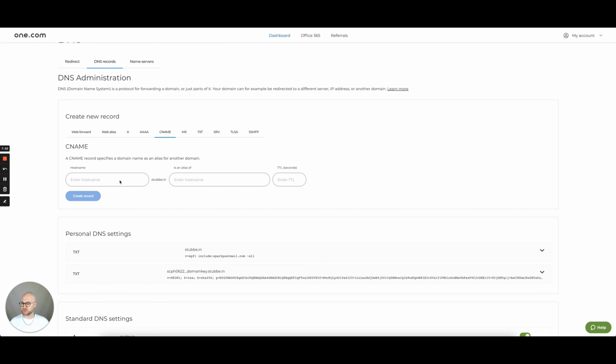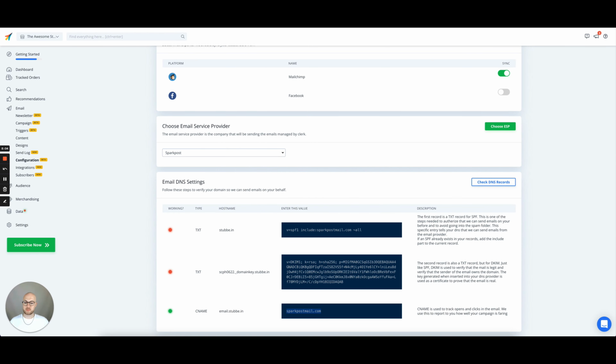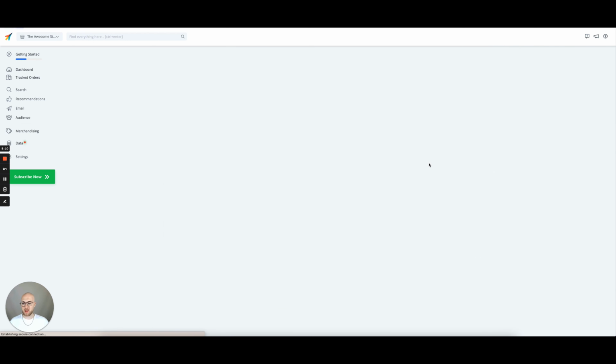I'm just going to go on to the correct part of the record and create record. Now we're going to go back to Clerk.io now that we've done this, and we should refresh the page and it should go green, but however it can take up to an hour.